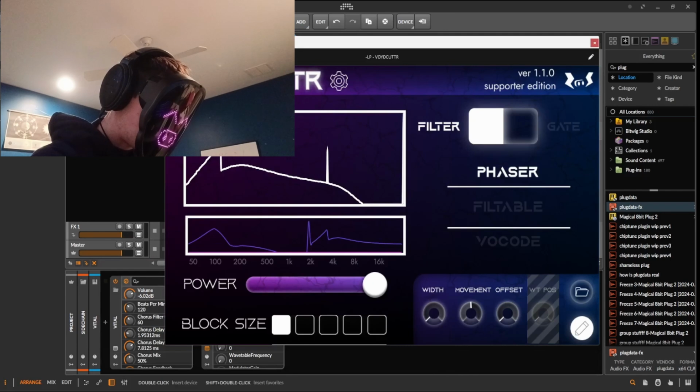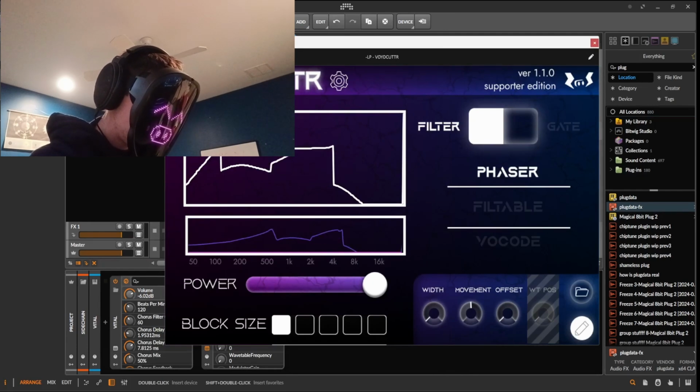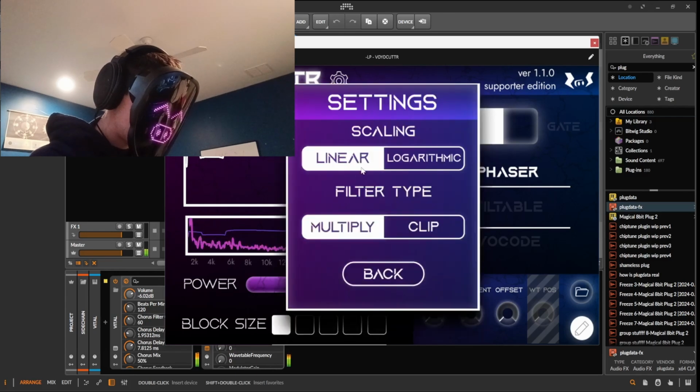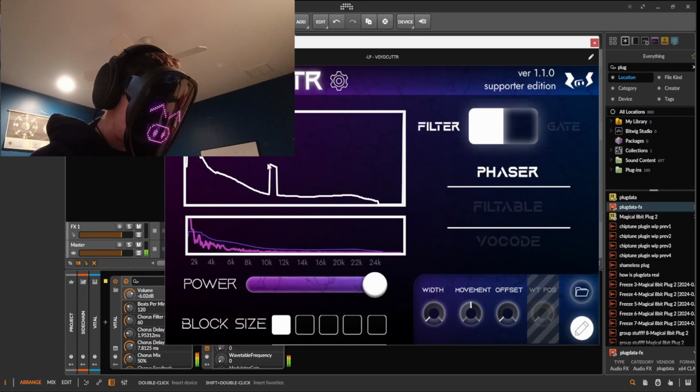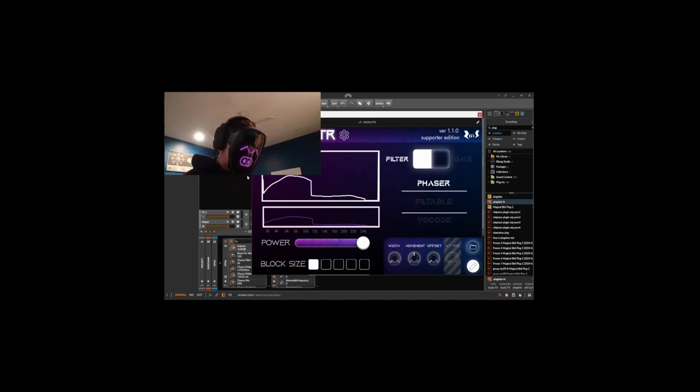So if you wanted to do the no movement trick, set the width down to 0, and also offset to 0, and tried to do spectral EQing on linear, good luck, because you're not getting any control in the low end.